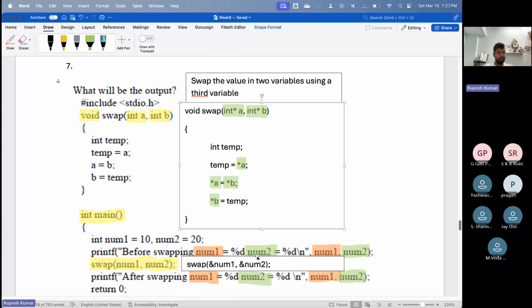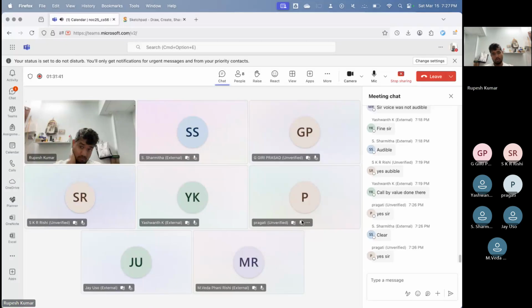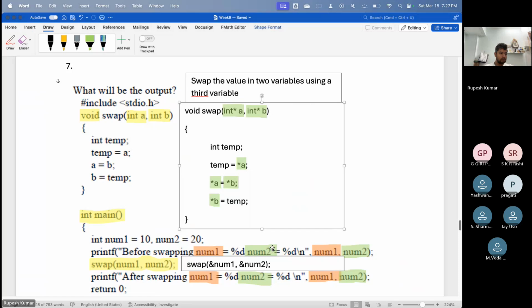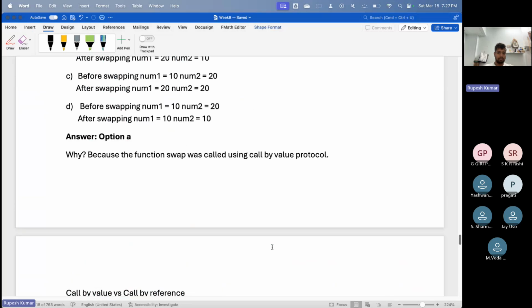Anyone, do you have any doubts? Please type in the chat box. Anyone, if you have any doubts, please type in the chat box. I guess no one has any doubt. So let's move on to the next question. Yeah, so I hope this is clear.